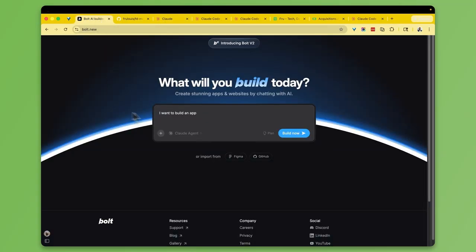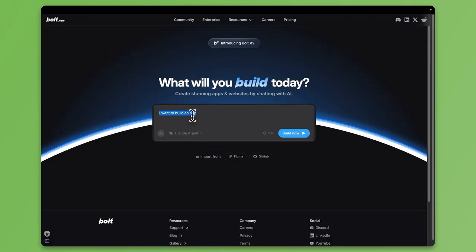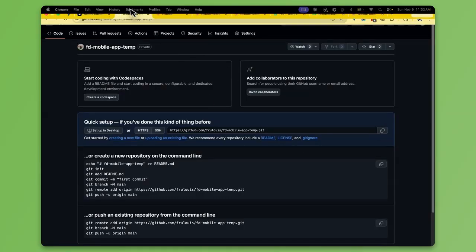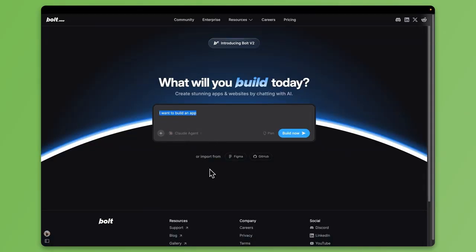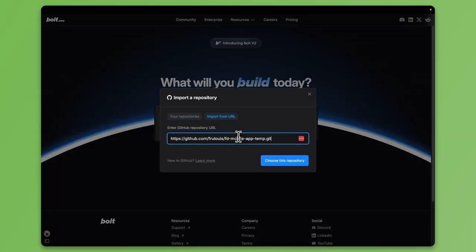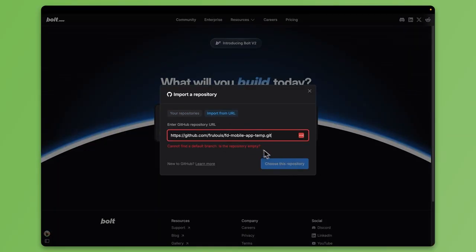I can go to Bolt, and with Bolt, let's do this. I can grab this URL and come into Bolt and say, hey, I want to do some development, but I want you to import it from the URL. I want to work with this repo. It's not finding my repo. Cannot find the branch. Okay, this is empty. I think we'll come back to this and fix it.